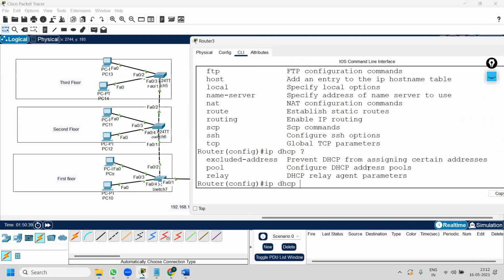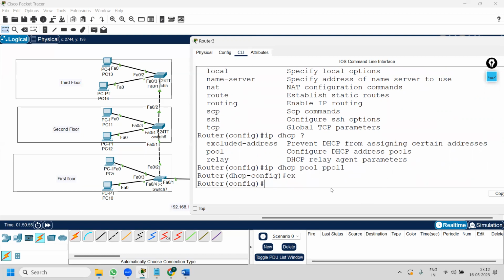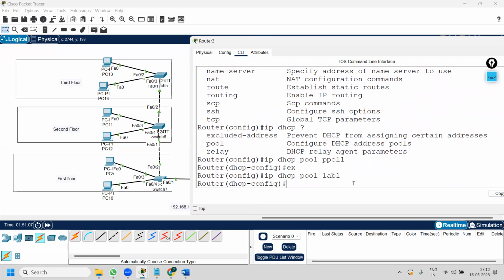So I say ip dhcp pool 1. Okay, I have just spelled it wrong. Just exit. The pool name is pool 1. Or else I give lab 1. Any name I can give. Lab 1. Okay, so I have to specify the pool here.